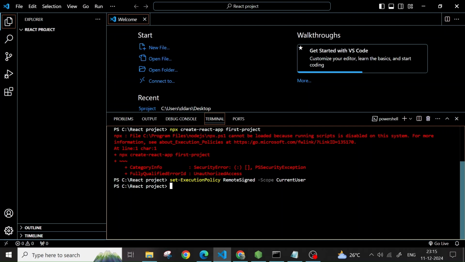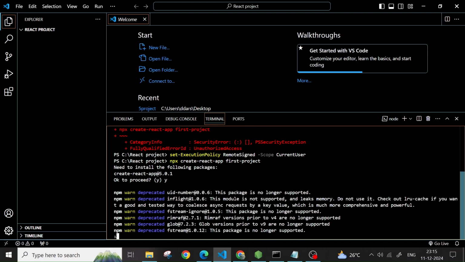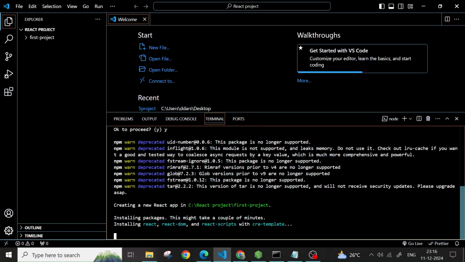That's it. Now if I run the exact same command I was getting this error with when I was trying to create a new React app, this time you can see I am not getting any errors, and the code has been executed successfully and the download has started. So that's the solution, guys.